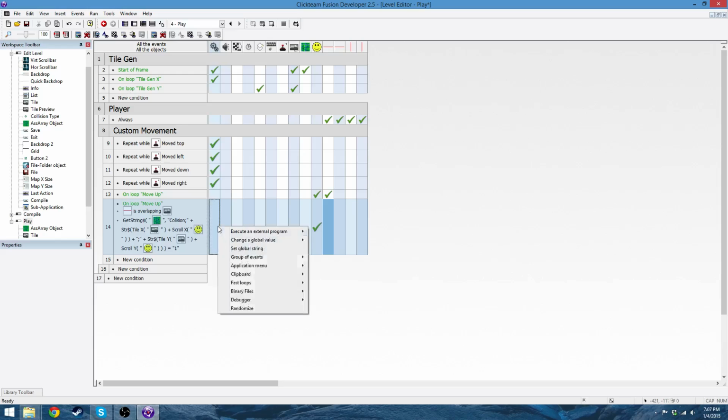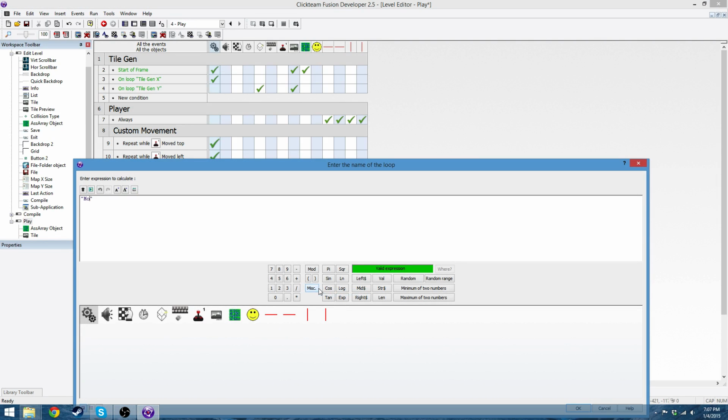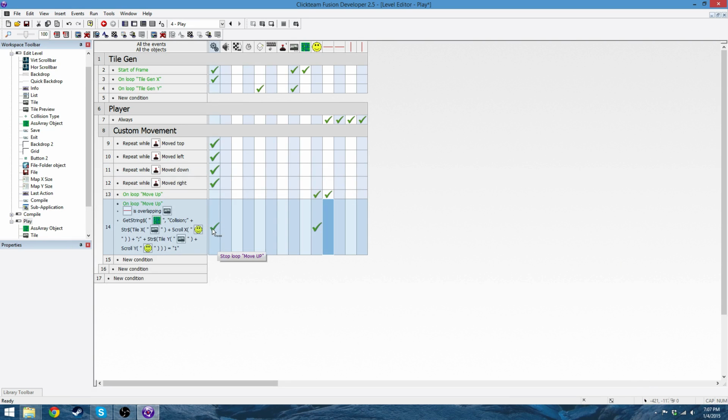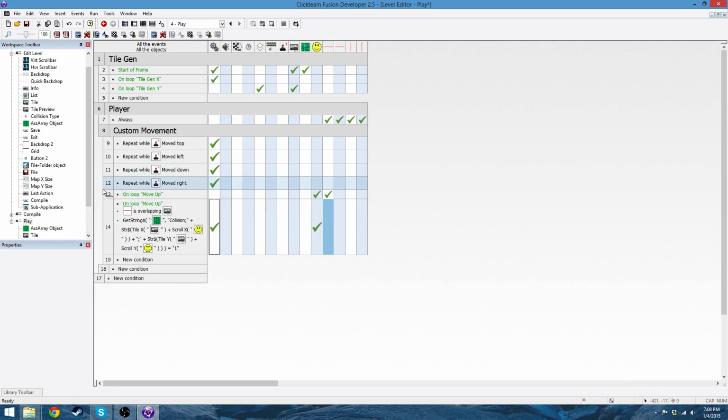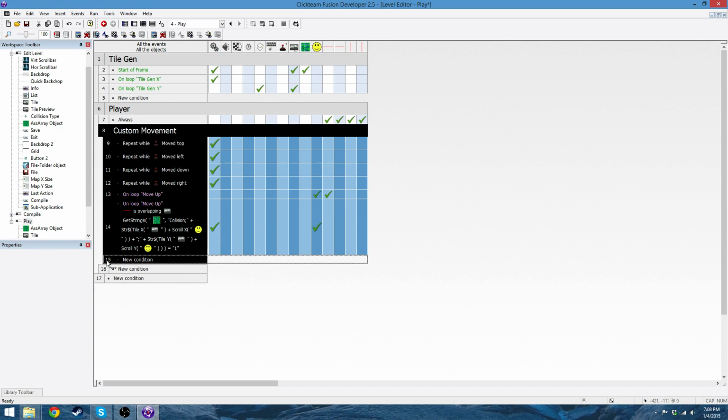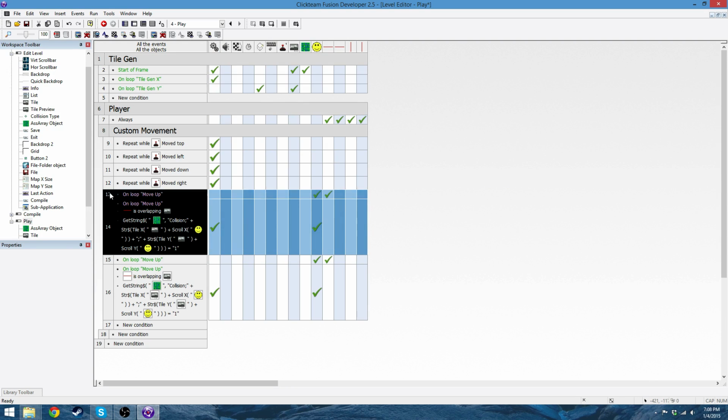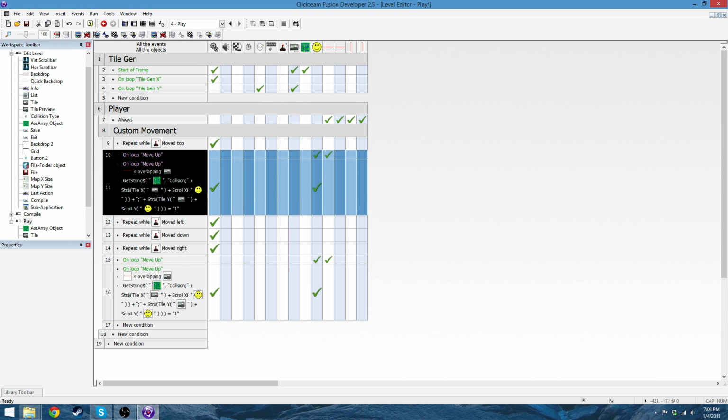And we also want to save processing power by saying fast loop, stop loop, move up without the capital P. Now, I'll be right back.